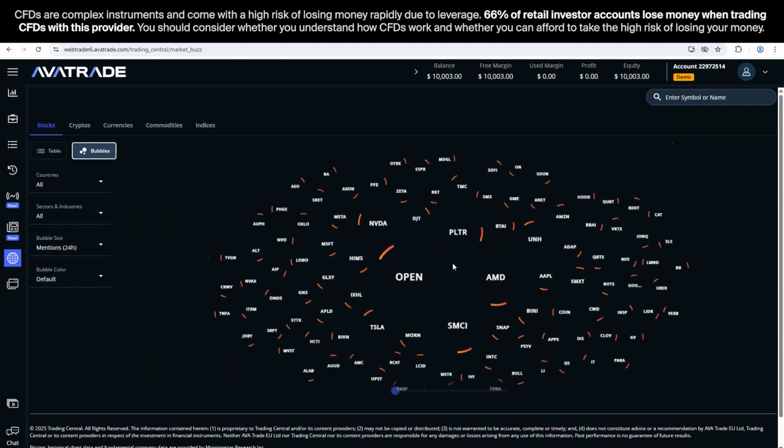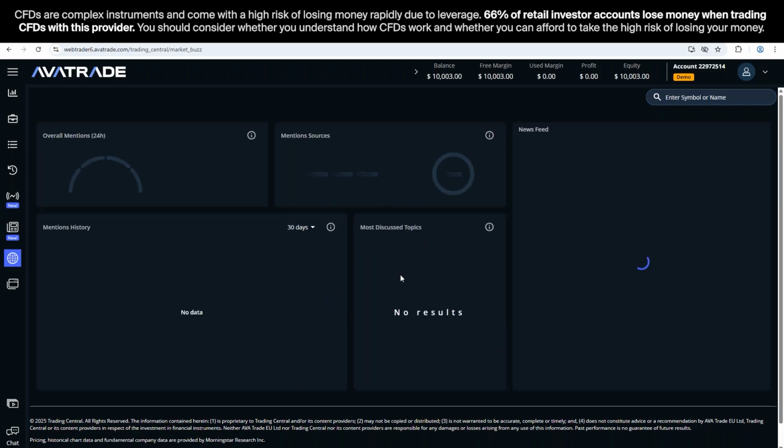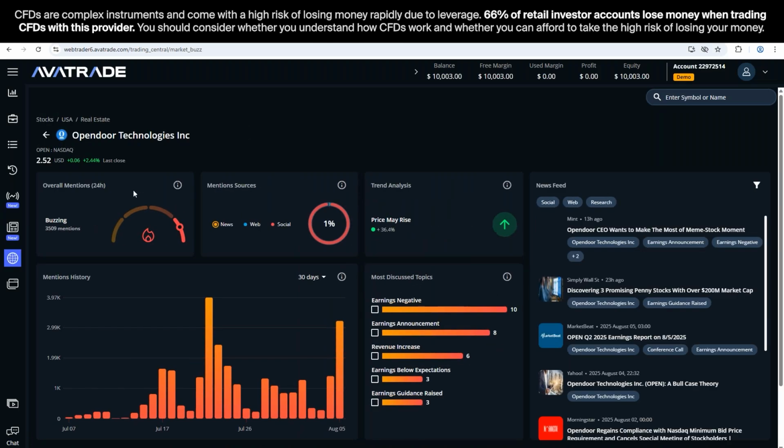Okay, but if we keep it like this, we have Opendoor right in the middle with the most mentions. This means that, at least from the analysis that was done in here, this is the most popular thing that we can see here online. So if we click here on Opendoor Technologies, we've got several parameters in here we can find.